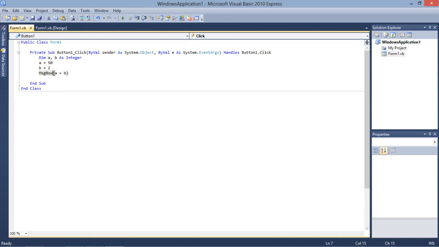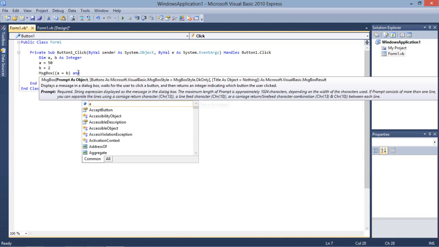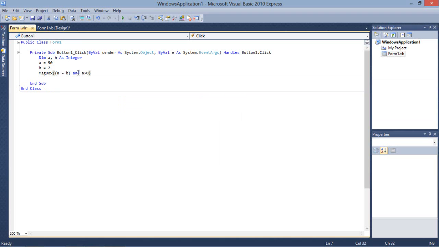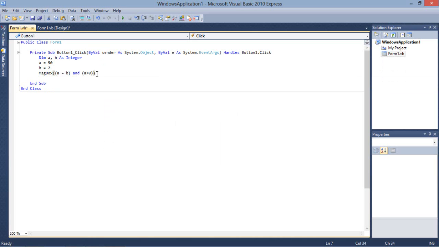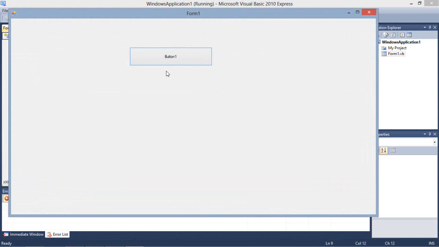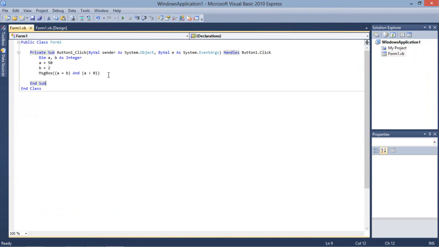For example, let me do A equal to B And, on the right hand, A greater than 0, one more expression. Now here A equals B, which is false, and A greater than 0, which is true. So the second condition is true, but the first condition is false. If one condition is false, the answer is going to be false in AND. So false, even though one condition is true.